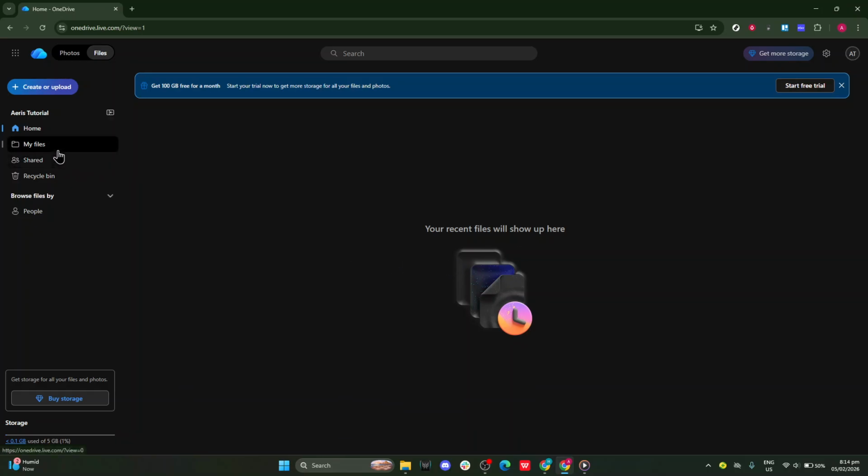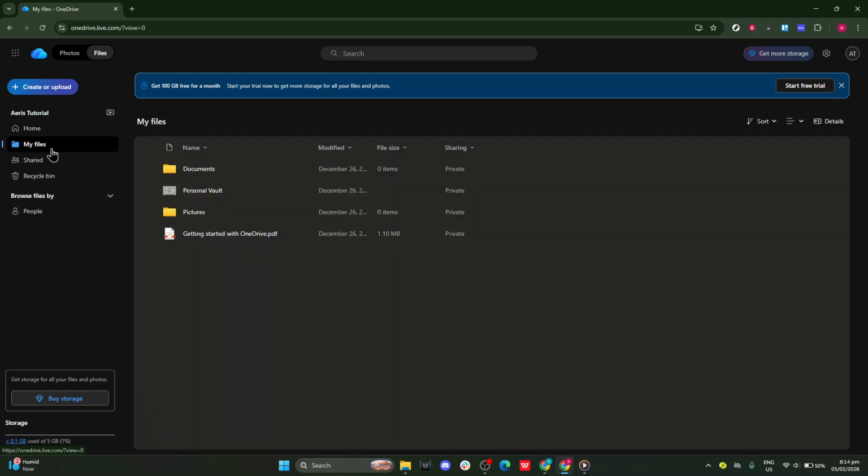Once OneDrive opens, head to My Files. This is the main hub for everything you've stored. If you have a lot of folders, use the search bar or the breadcrumbs at the top to quickly jump to the right spot. The goal here is simply to locate the file you want to share in Notion.